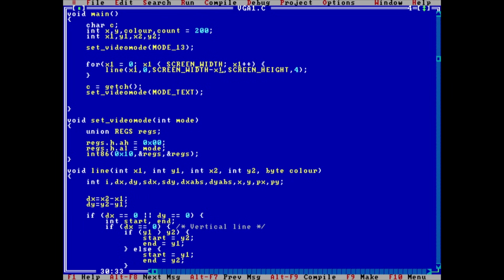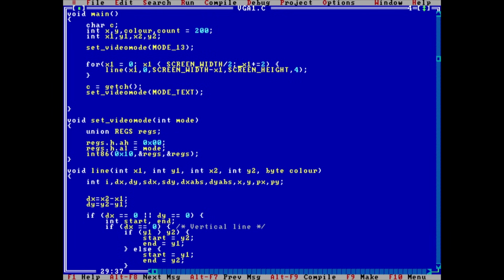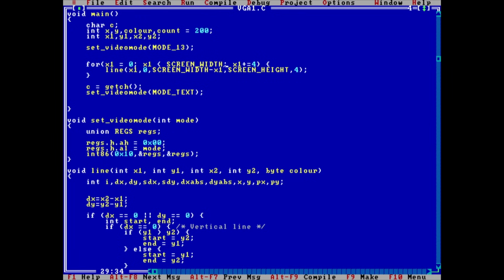Need to space it out a bit. So we'll do x plus equals 2 to leave a gap, and screen width divided by 2. Looking better, it's still too filled in the middle. Pixels are still too big. Do it by 4. That's more like it. But I need it to do it to the middle of the screen, not the far right corner. So screen width divided by 2.